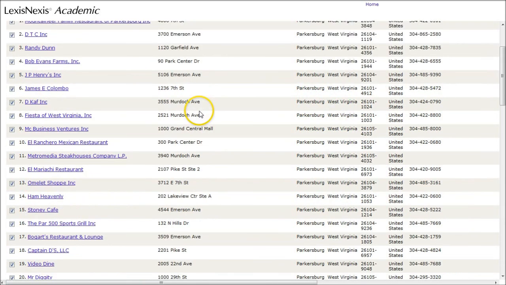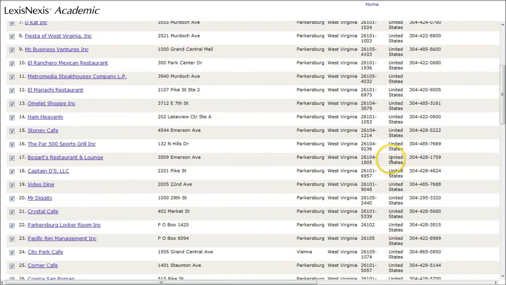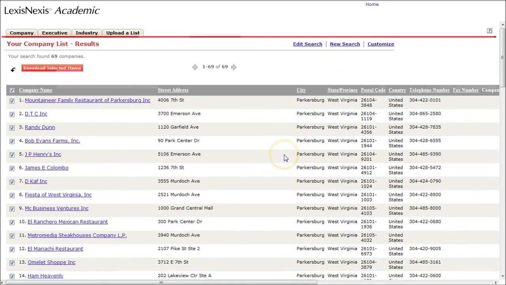So it gives us a nice list of potential customers and their addresses and phone numbers and things like that for other restaurants, in this case, in Parkersburg, West Virginia.